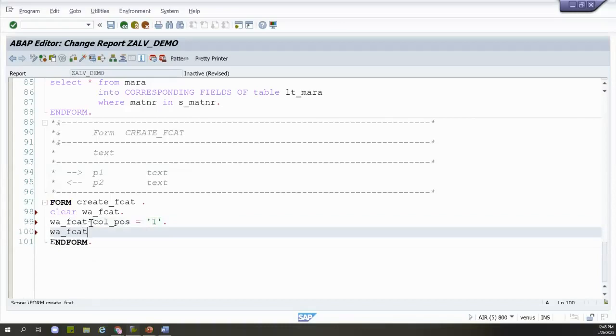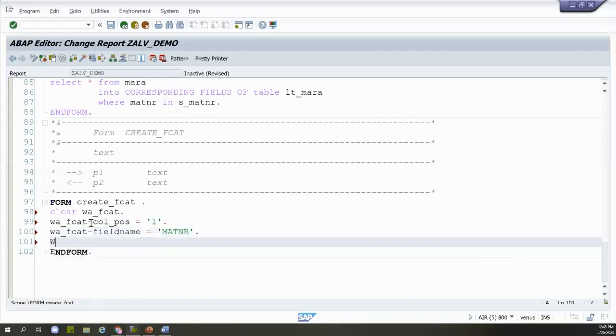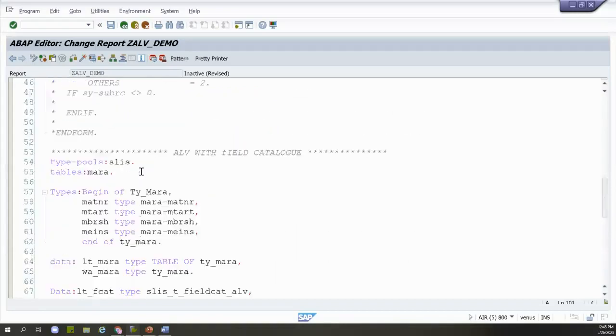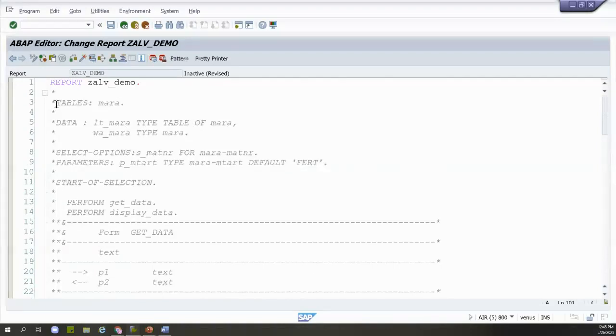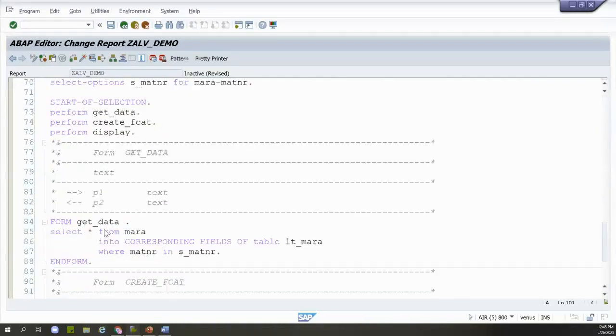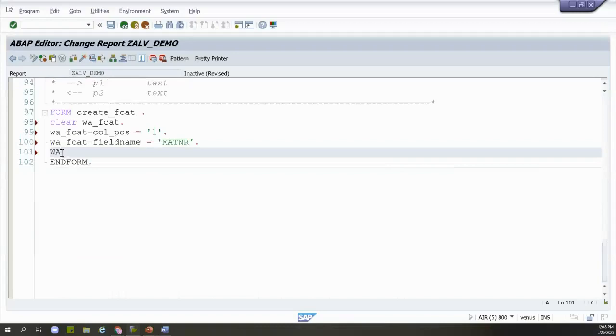Then fcat field name. Which field name do I have to give first? This one will be MATNR, correct? Try this in one program and then compare, because the MATNR and all the fields which were coming in the ALV grid were referring directly to the structure MARA, but here I am building the field catalog, deciding how it will display in my output.